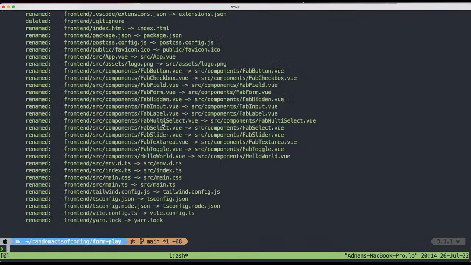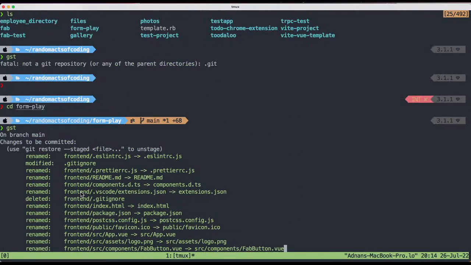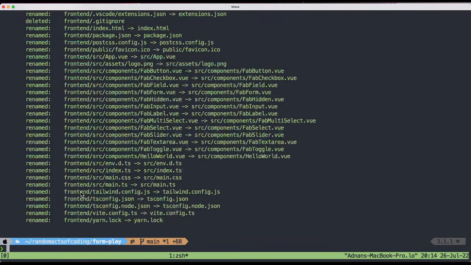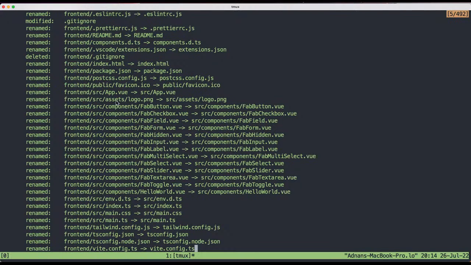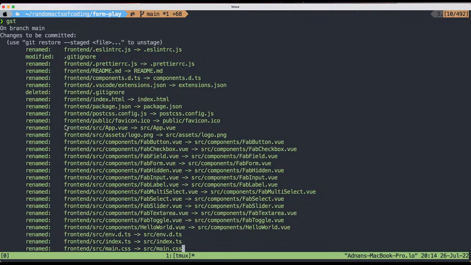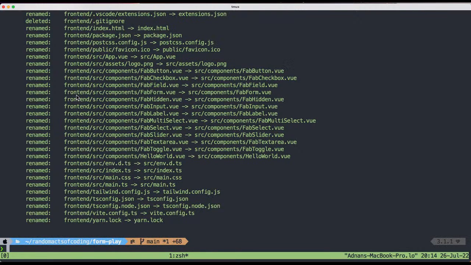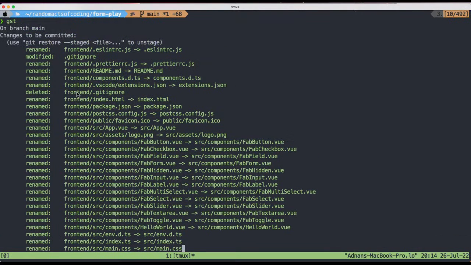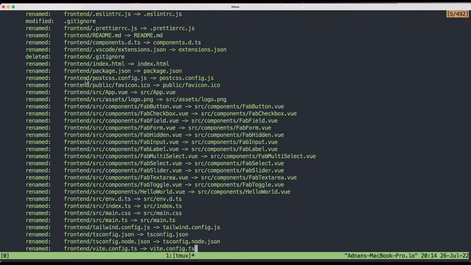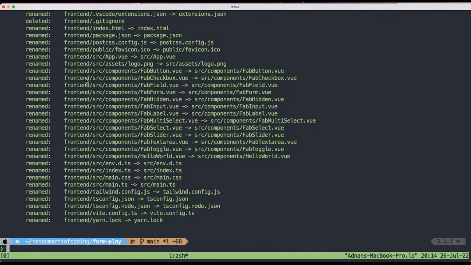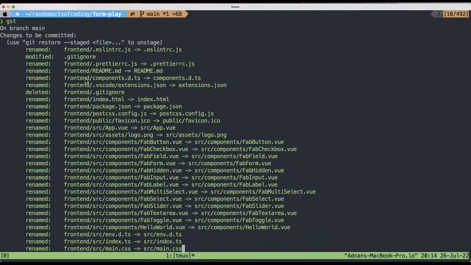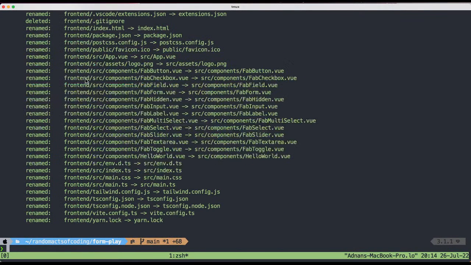And now, if I do git status, I shouldn't see anything that's untracked. And we're seeing most of these are renamed. This one's modified because I removed this. Yeah, so that makes sense. So this looks good to me. And then I don't think I even have to do a yarn or anything. Like I will, but I think this is good enough for this to work.